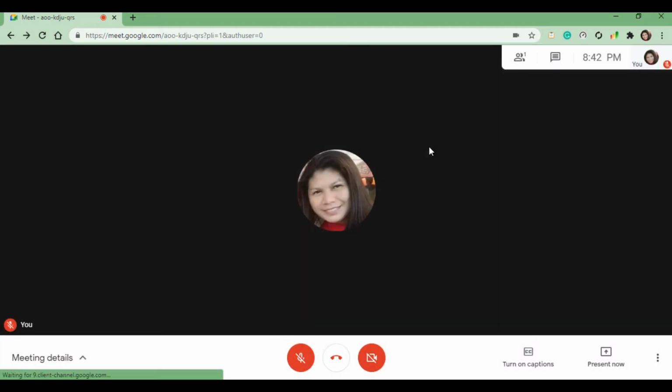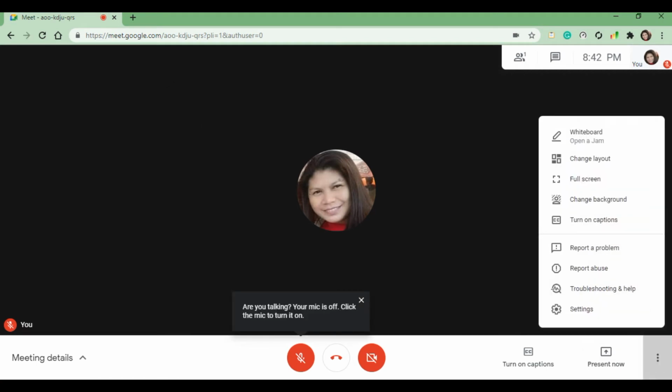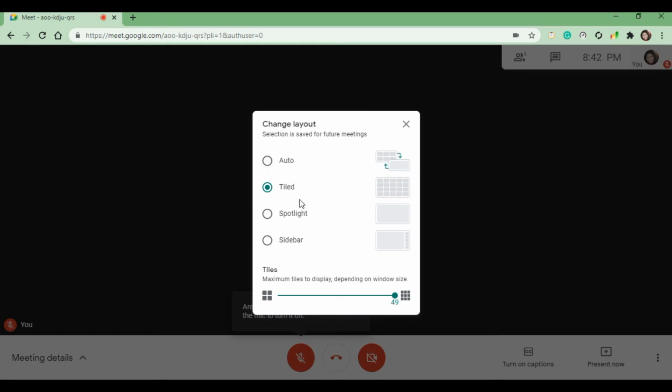So guys, this is very simple. All you have to do is click here and then change layout. In your layout, you have to set it to tile. So here, guys, you can see more people in your meeting, or more participants in your meeting.